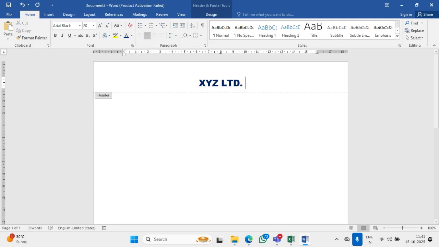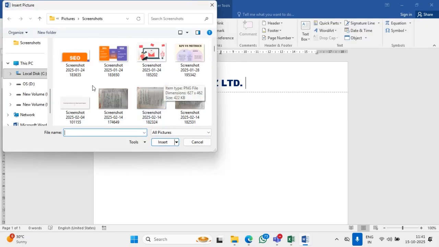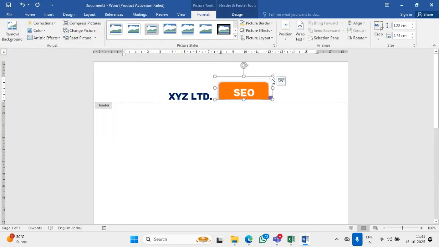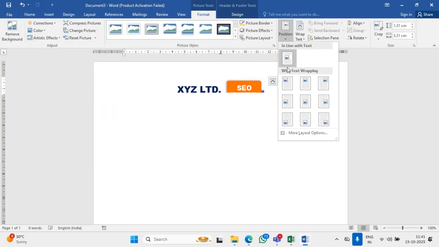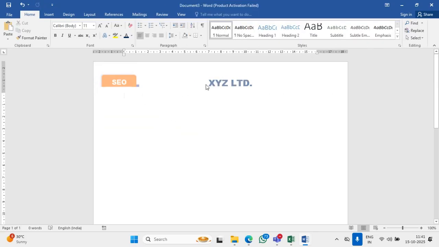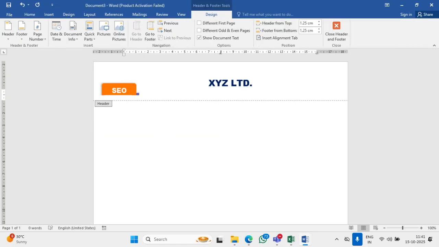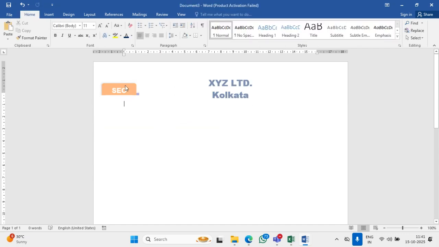Also, with this, I want to insert a picture, suppose my company logo. I want to set it here so that whenever I create any kind of document, everywhere this must be printed. Suppose my company is Kolkata based. This is my company logo and this is the company name, and this should appear whenever I am preparing any document.